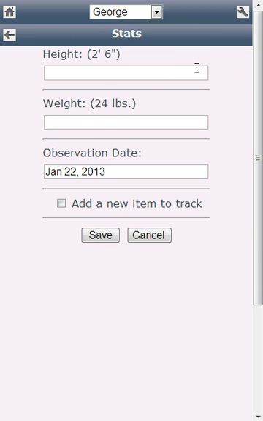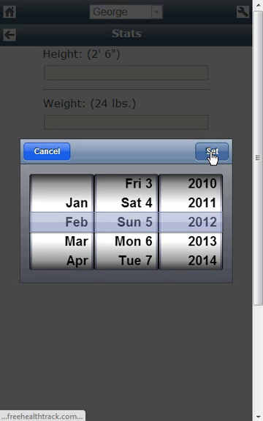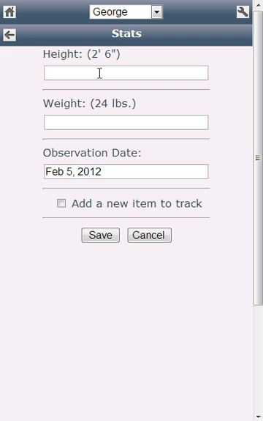Let me start with George's birthday, February 5th, 2012. When he was born, he was 19 inches tall, and he weighed 7 pounds 12 ounces. I can enter the height with or without the double quote character at the end. I prefer leaving it off when I just enter inches. If you want to enter feet and inches, use the single quote for feet and double quote for inches. So 19 inches could be entered as 1 foot 7 inches.